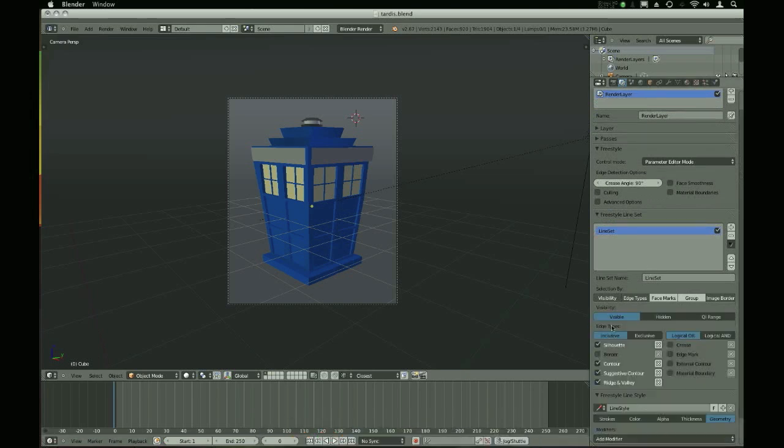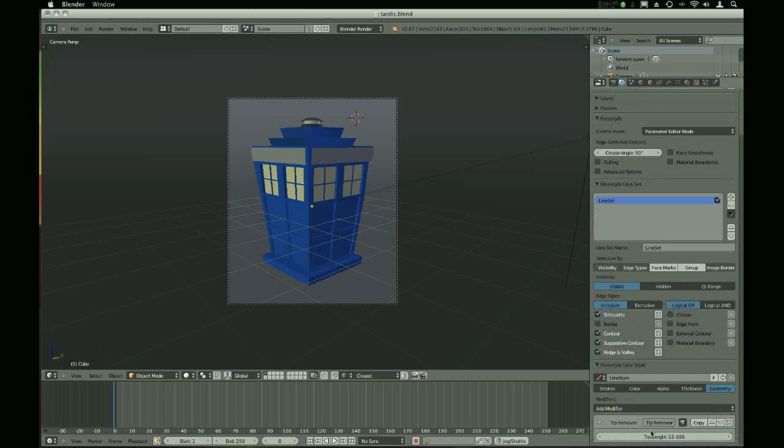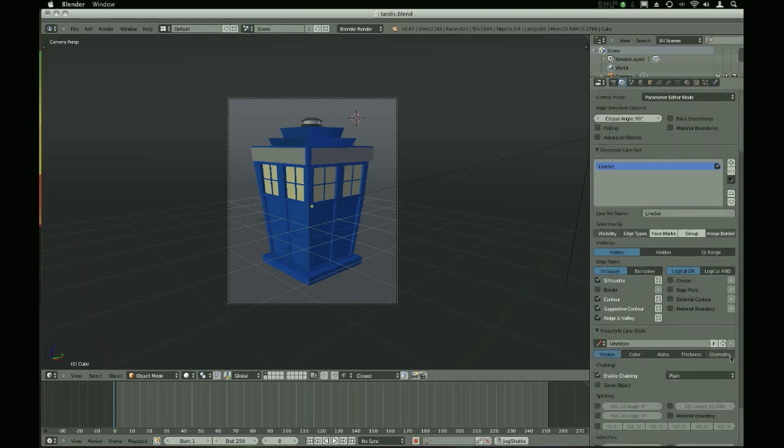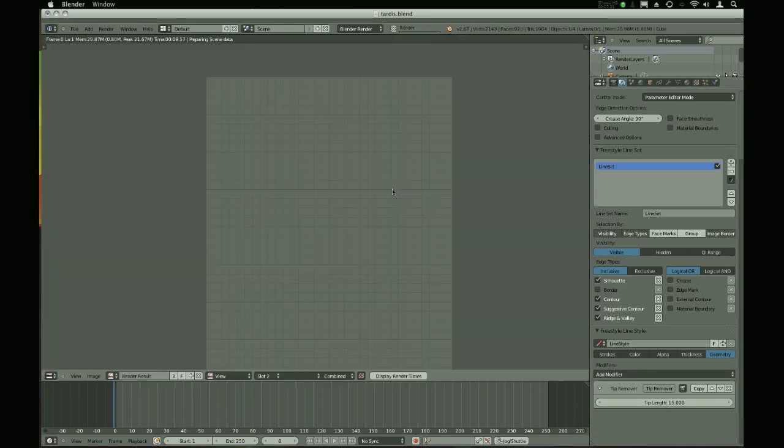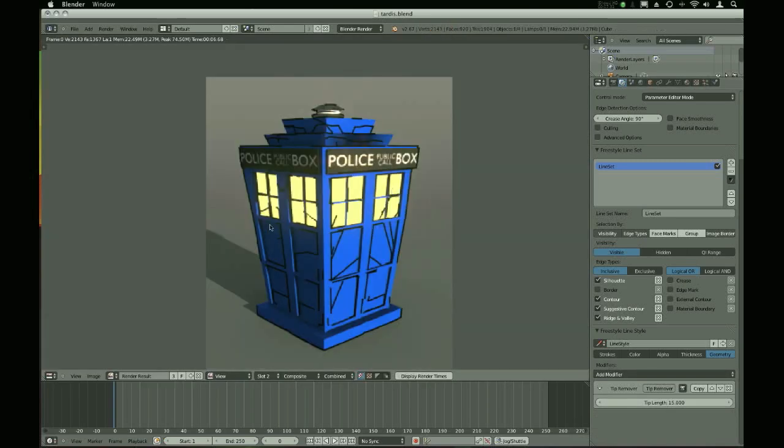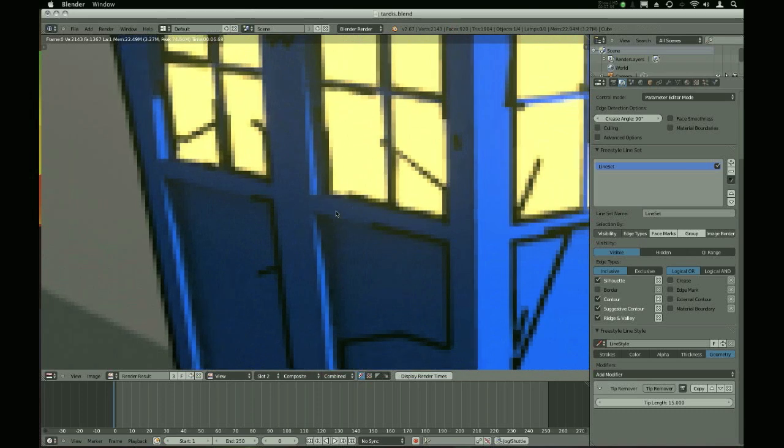Tip remover is a way to shorten the length of the lines that are drawn. And you can kind of get away with it without chaining, but it works best with chaining. So yeah, enable chaining and then choose tip length. This is the amount you want to be removed. So if we set this to 15, you'll see we're getting some edges removed.